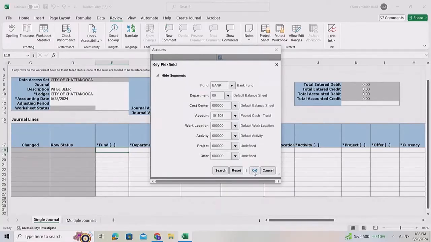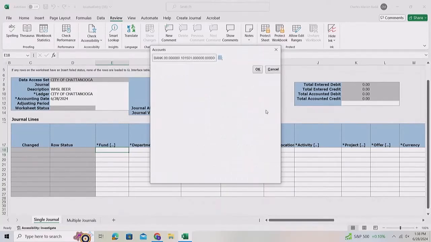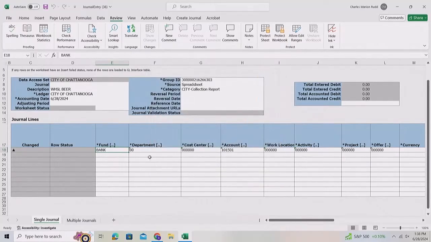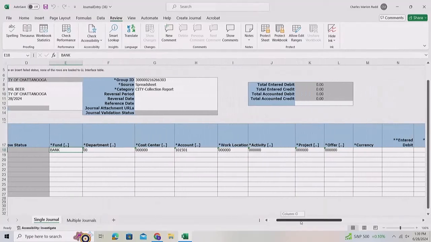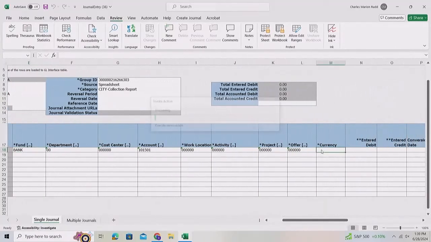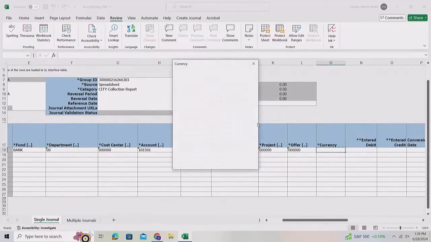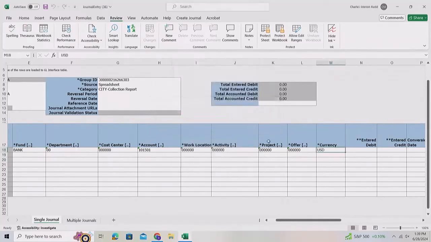At this point, you can just hit OK. You'll hit OK again here. And it will auto-populate here in the row down below. At this point, you'll also need to put in currency. Here you also have the option to type it in manually or just double click. And this will also never change and always be USD for the US dollar.